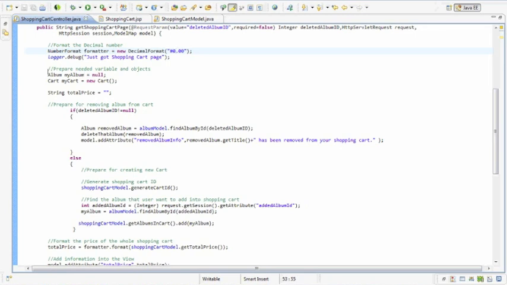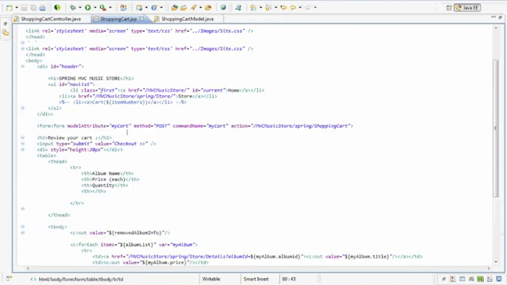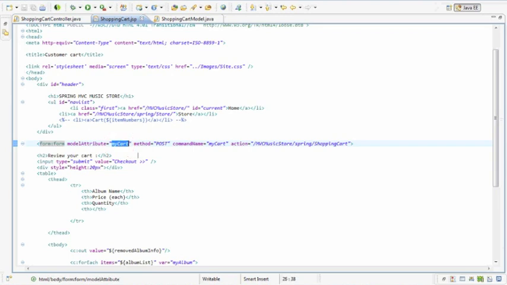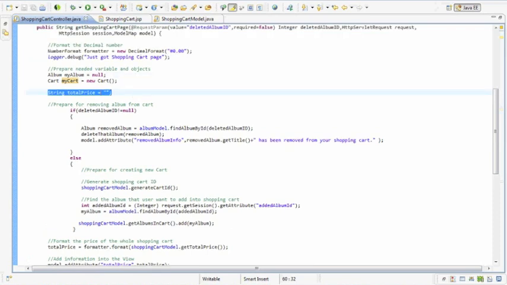Alright, I want a no album and a my cart here, new cart, empty cart. We don't use the my cart here, but you still remember inside the shopping cart, right? We say model attribute is my cart, so definitely we should have the my cart, and the type of my cart is the cart object. Then a string total price. After I format my total price of the cart, I put it into a string, and the name of that string is total price.